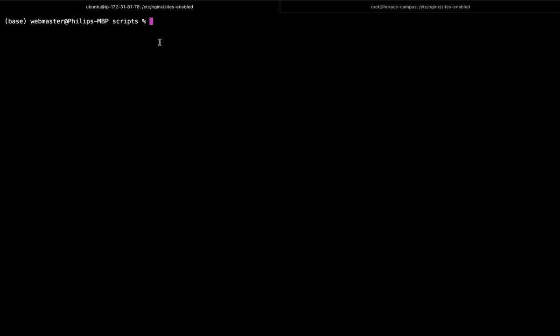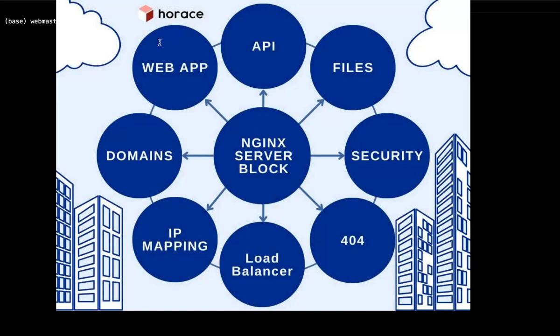Welcome back, guys. In the previous lesson, we were able to install NGINX, run our NGINX, do some basic configuration, and we could test and assert that our NGINX is running fine. So in this lesson, we will be configuring our server block. We'll talk about the server block, the purpose of the server block, and why you need a server block.